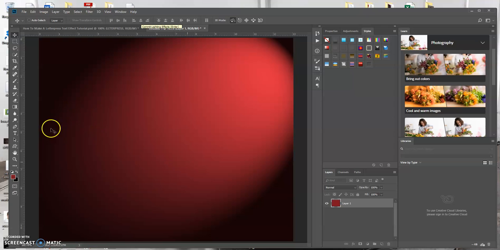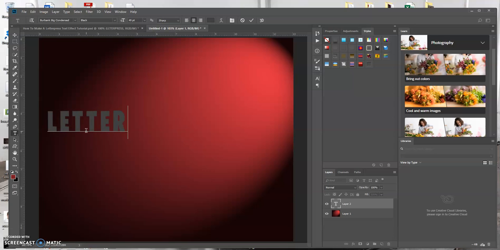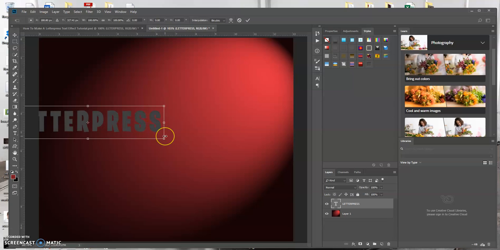Now let's create the text. I'm just going to use the horizontal text tool. You could use whatever text that you want. Let me type in my text. I'm going to press enter, or not enter, but let's press the tick mark. Let's use the free transform tool, which is Control or Command T if you're on a Mac.